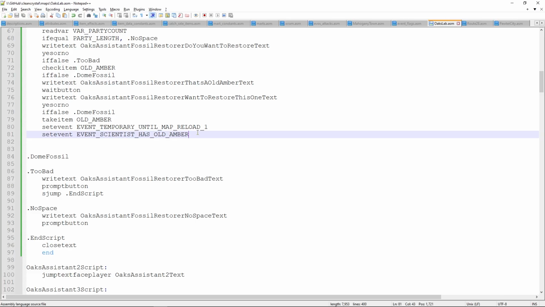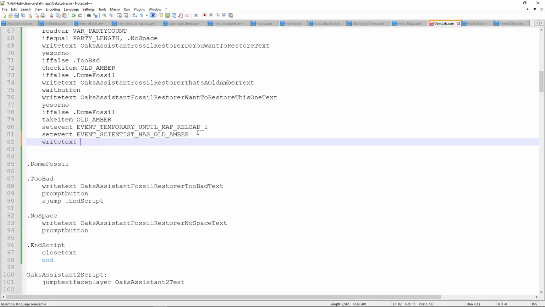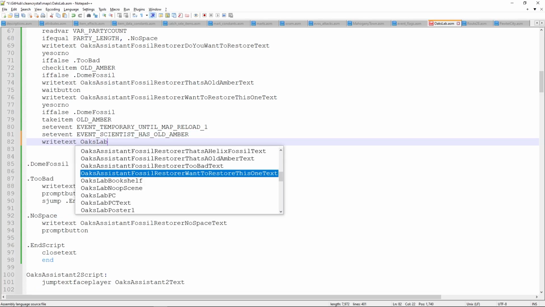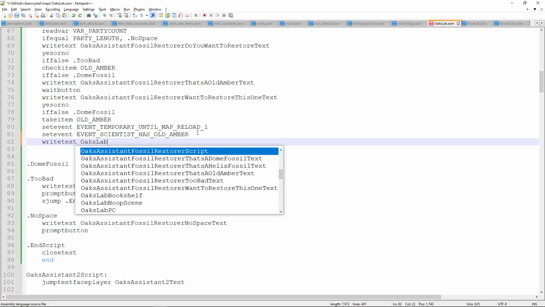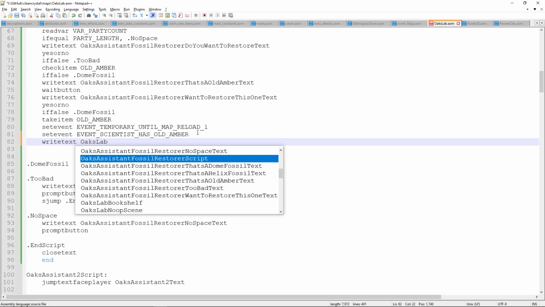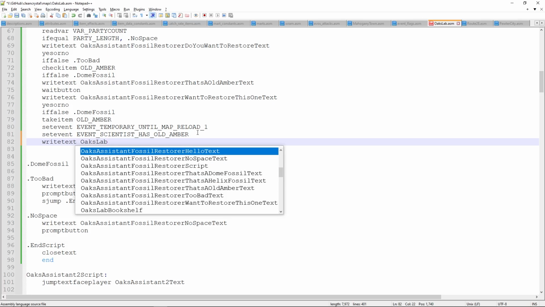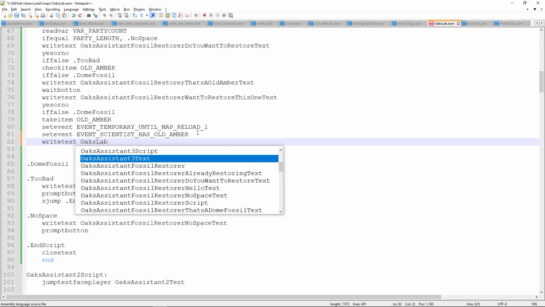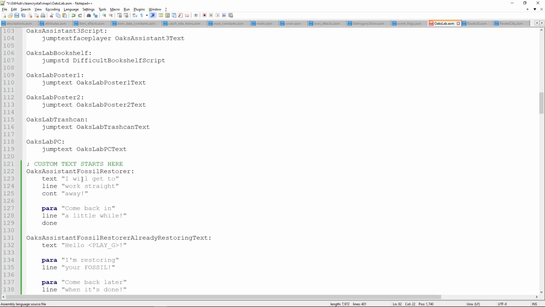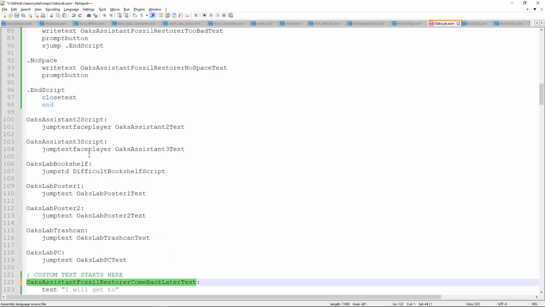And then what we'll do is we'll write text, and we'll go Oaks Lab, and we'll look for the correct one, which is the come back later script, which I seem to have missed. What did we call it? Fossil Restore. Oh, we didn't call it anything. Come back later text. There we go.